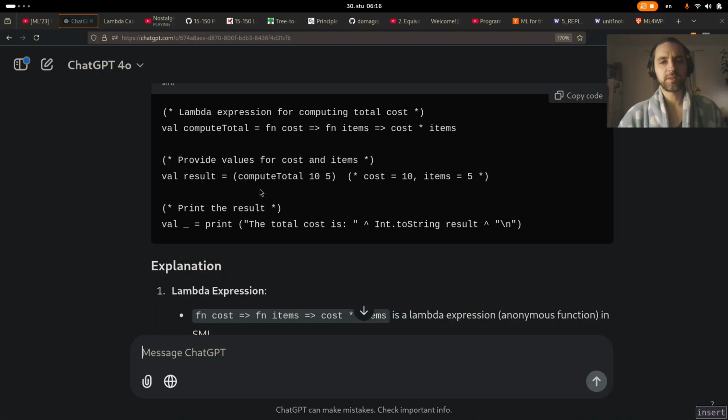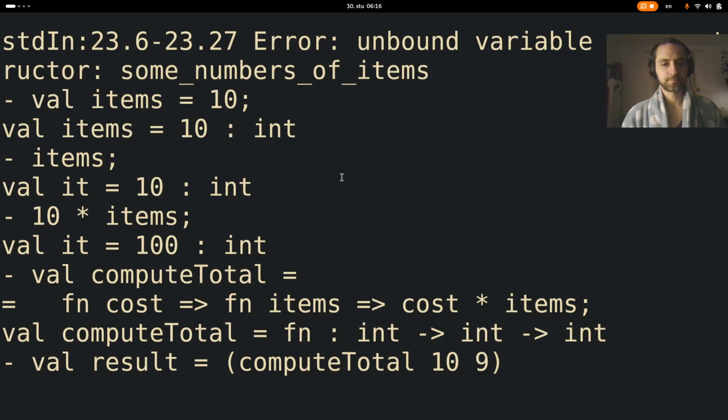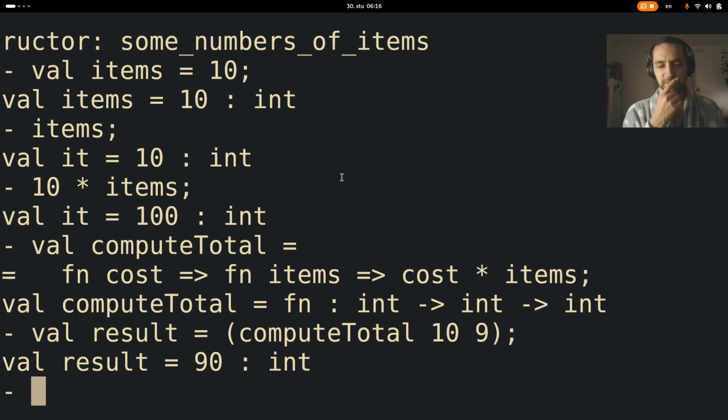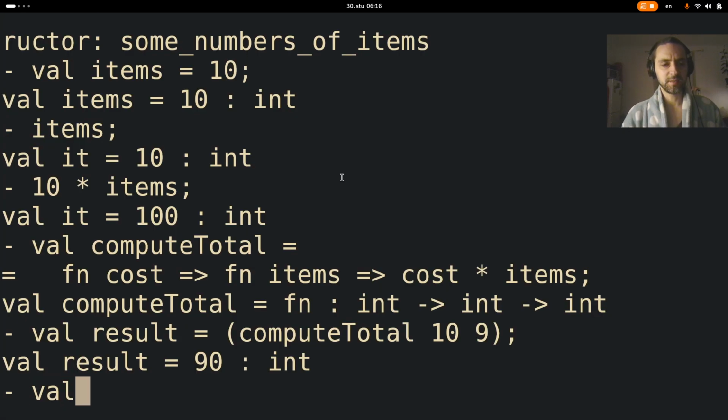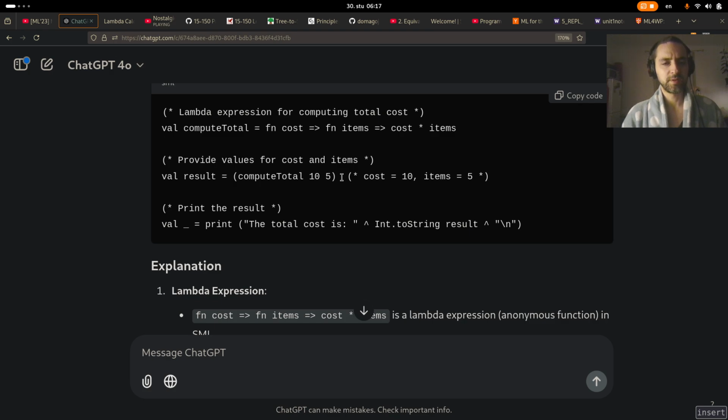Oh, this is actually just a comment. So the cost is 10 and the items is 9. He's introducing 5. Right, that's the result. And print the result, val. So we have here actually a placeholder. Interesting. Print.